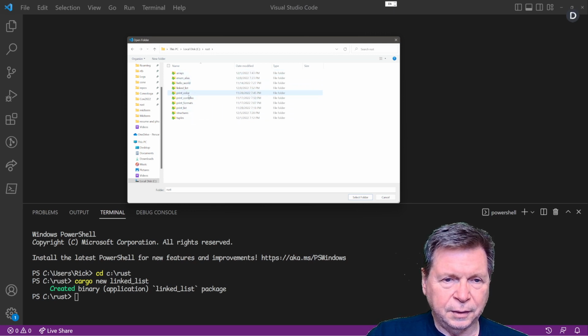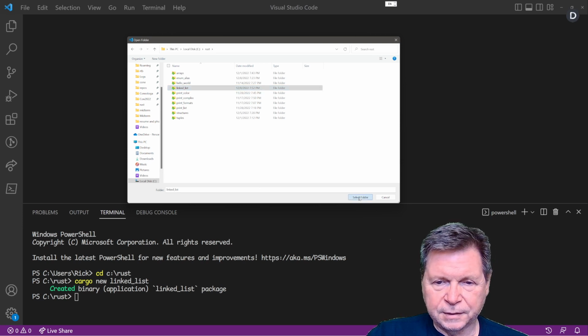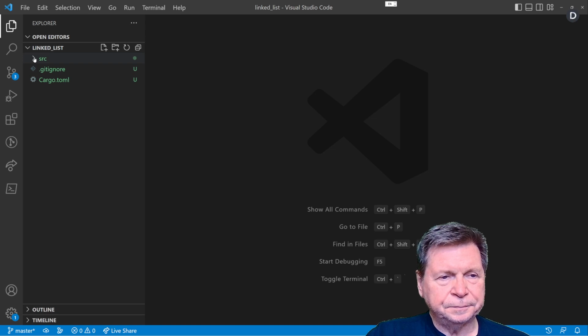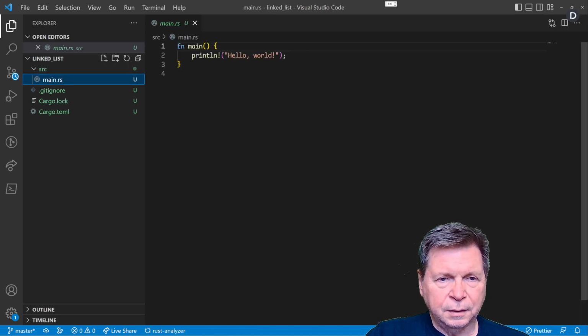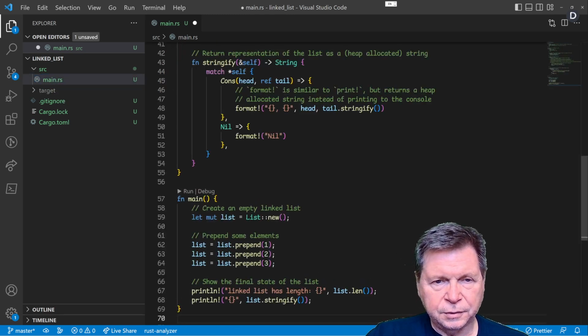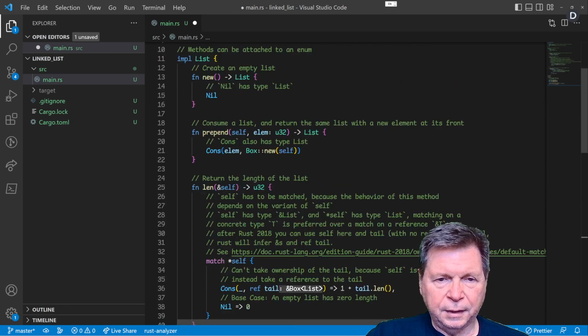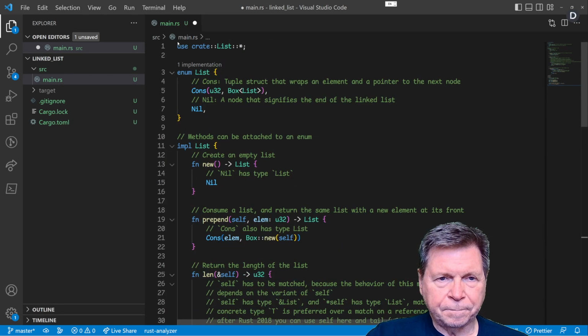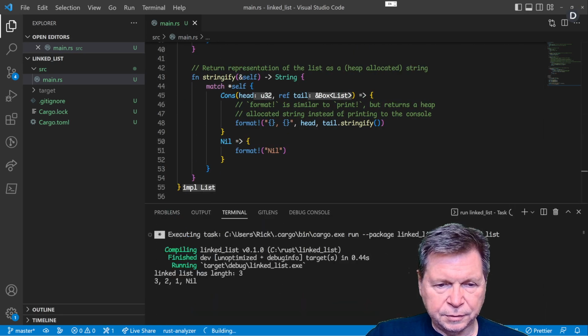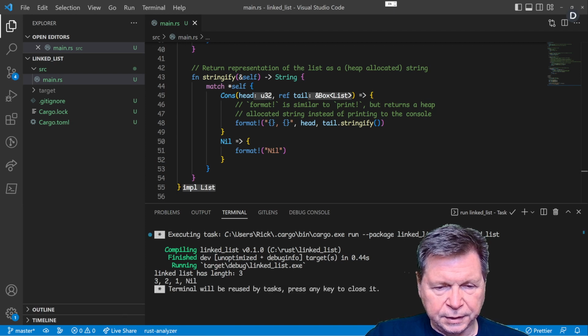All right, so let me just, where are we? Linked list. Let's take folder. All right, here we go. Source main. Just like that. Paste. Okay. Save that. And let's run just to see what happens. Yeah, linked list has length 3, 3, 2, 1, nil.